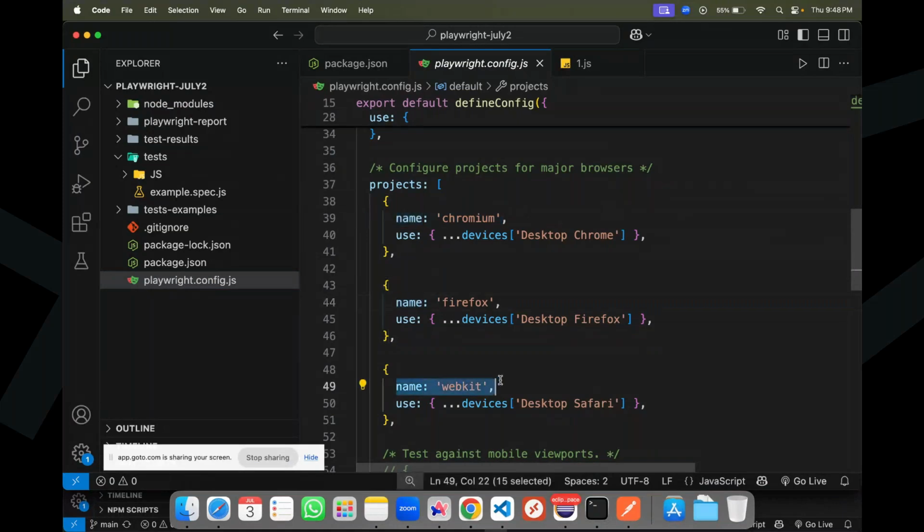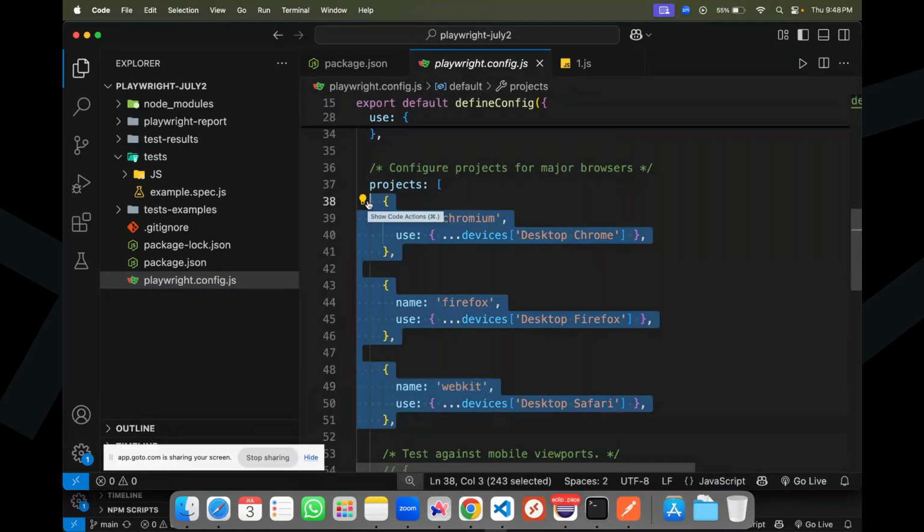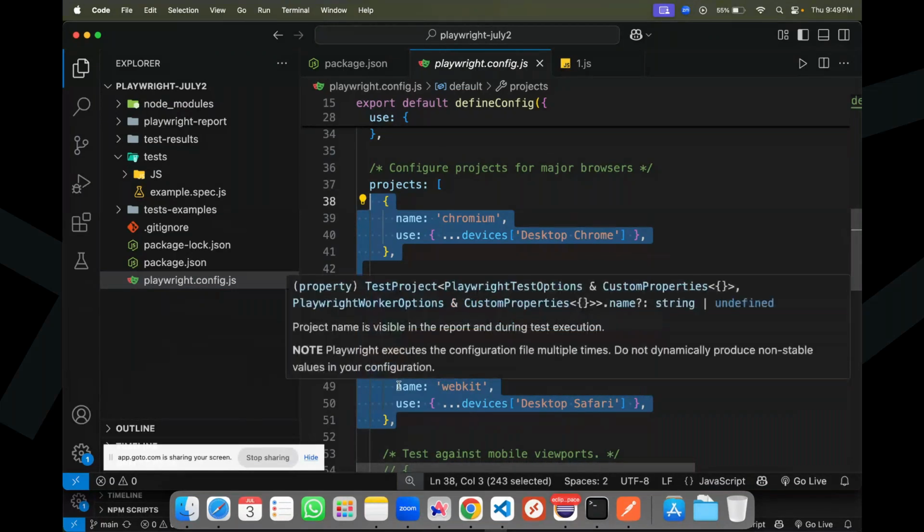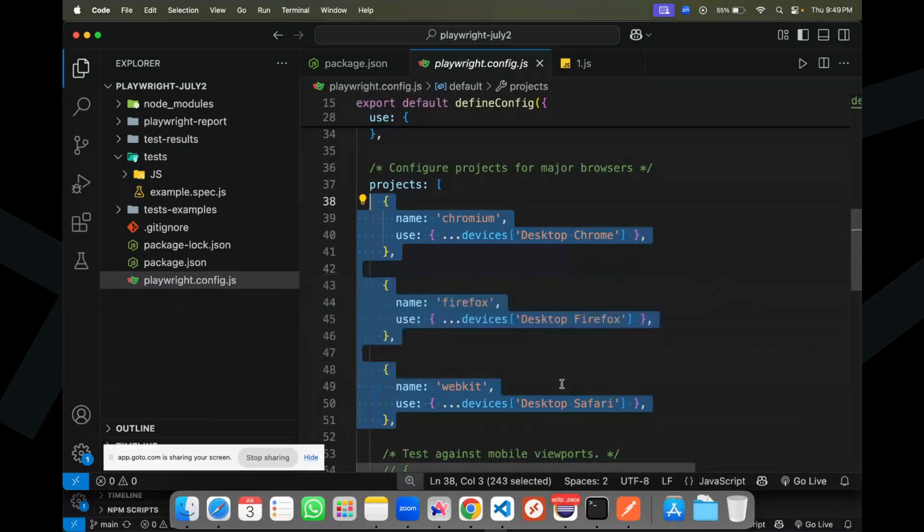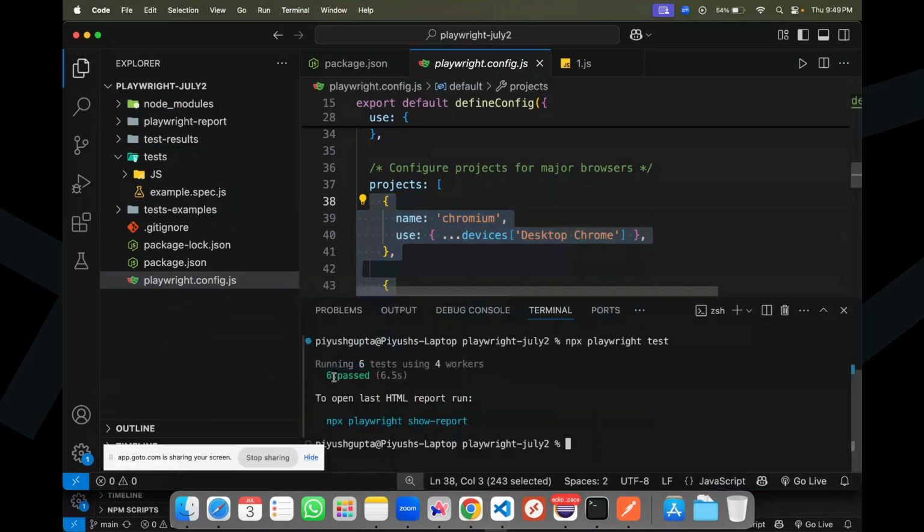Whatever number of browsers I've defined here, by default Playwright runs my tests on all of them. So if I have two tests inside the test folder and three browsers, two tests will run on Chromium, two on Firefox, and two on WebKit. That is why I see the output as 6. So how do I open the terminal? Control and backtick key. This is why I see 6 passed.